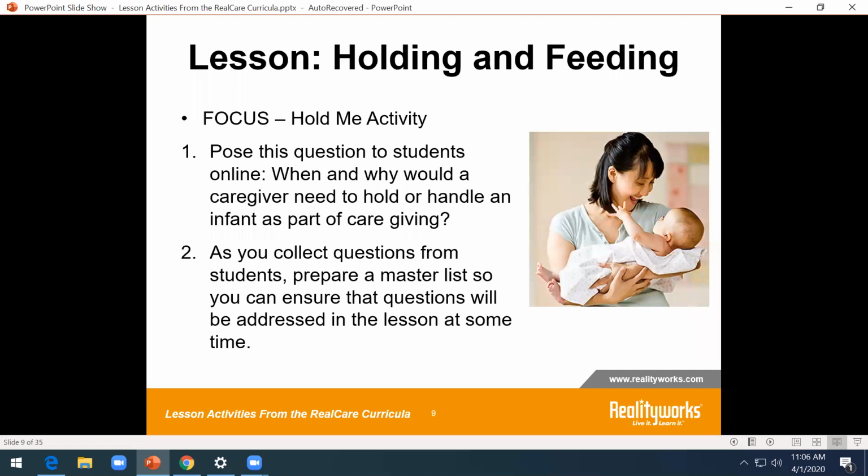Answers could include things like feeding, preparing to change a diaper or clothing, burping, rocking, comforting, placing an infant in a crib or car seat, even a stroller, infant bathtub, even putting it on a blanket on the floor. So anytime an infant needs to be transported to another location would be a good answer from a student.